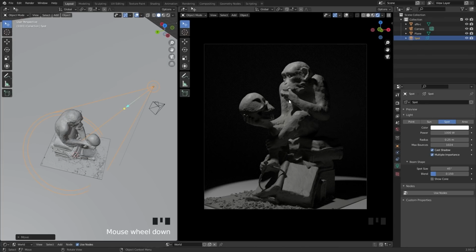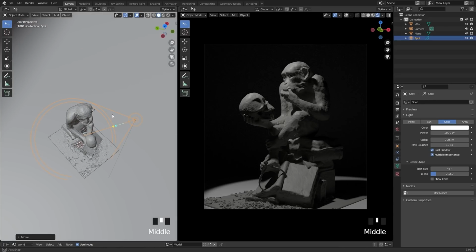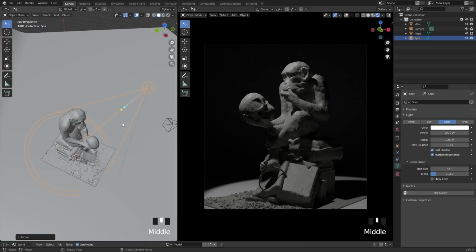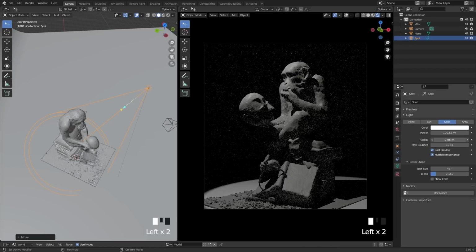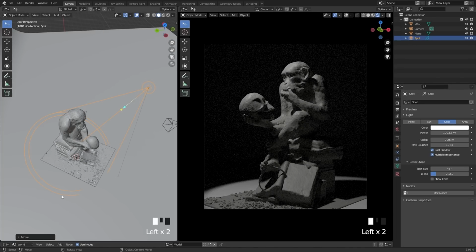This is by far the most appealing result we had on this monkey so far, where it looks like he's actually on stage right now. Now we have a few settings for this as well. We have color and power like we had before with the other ones. Then we have radius, which doesn't change the radius of the spot itself. It changes the radius of the light source.